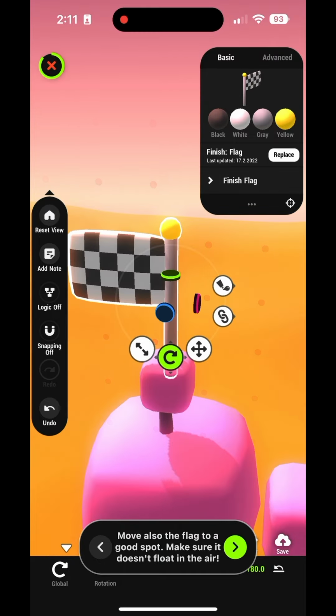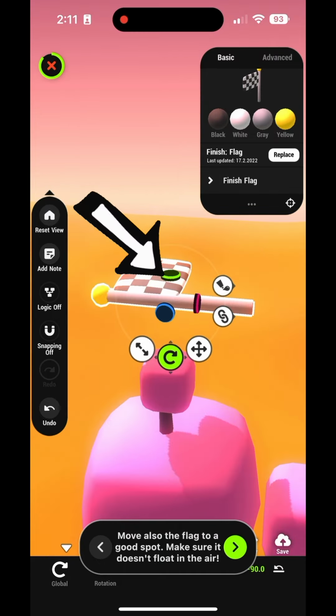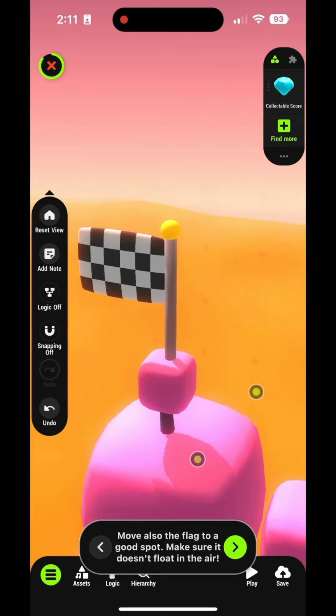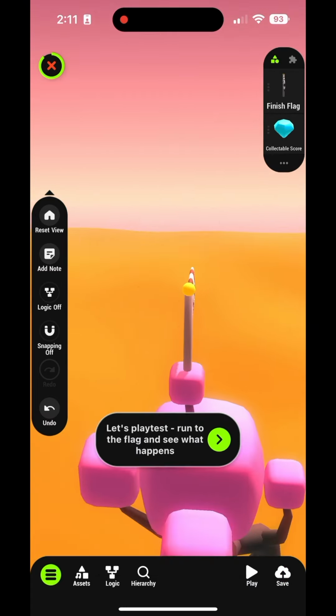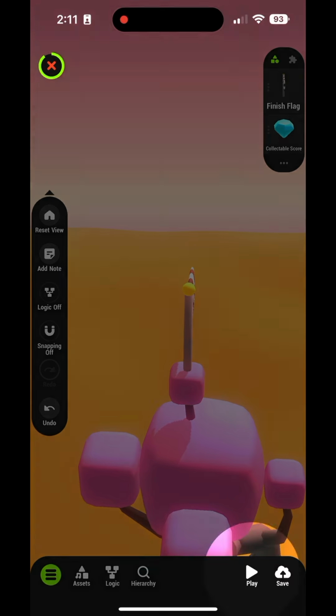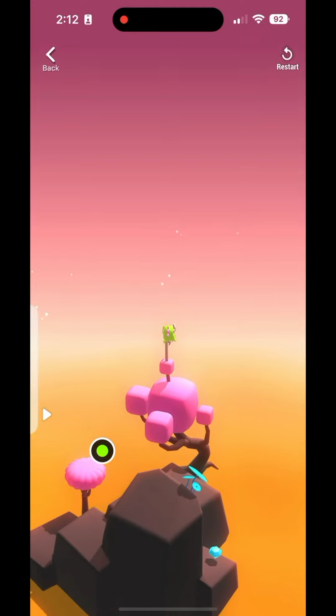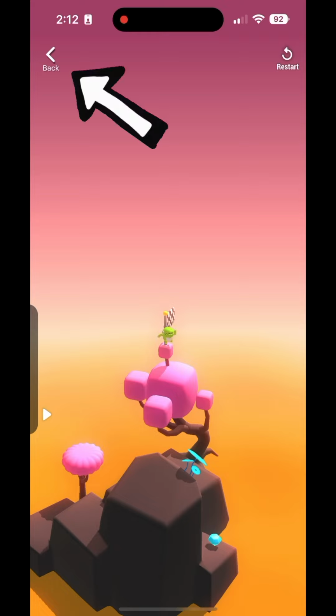This is a good tip to rotate an object. You can hit these discs and it will rotate the object 45 degrees. And I think that's good for us. Let's play test, run to the flag and see what happens. Tap here to play, and let's get up there and finished. And if we were in the actual game, a game menu would come up and say game complete, but we're in a tutorial, so let's hit back.